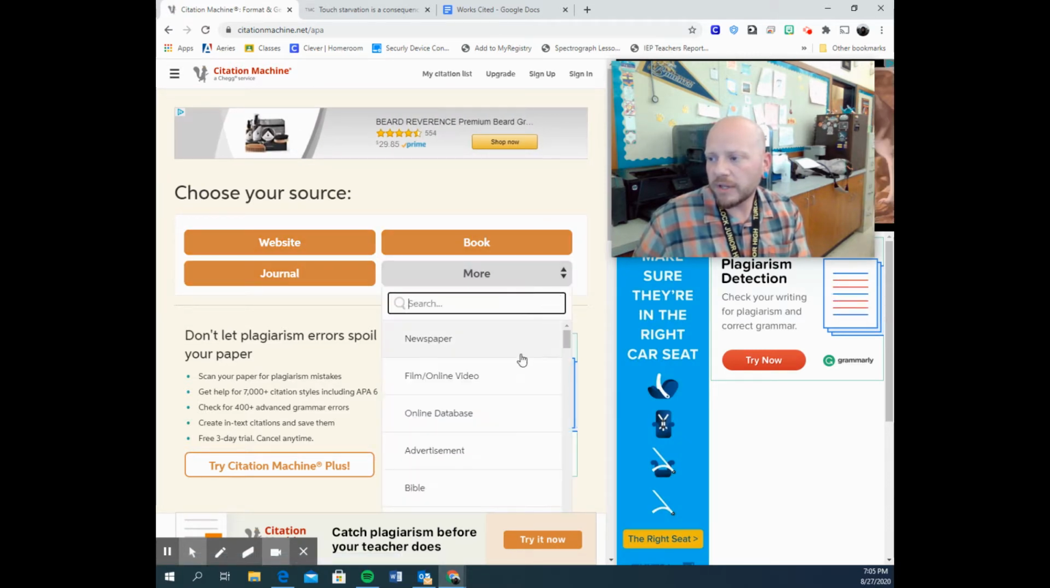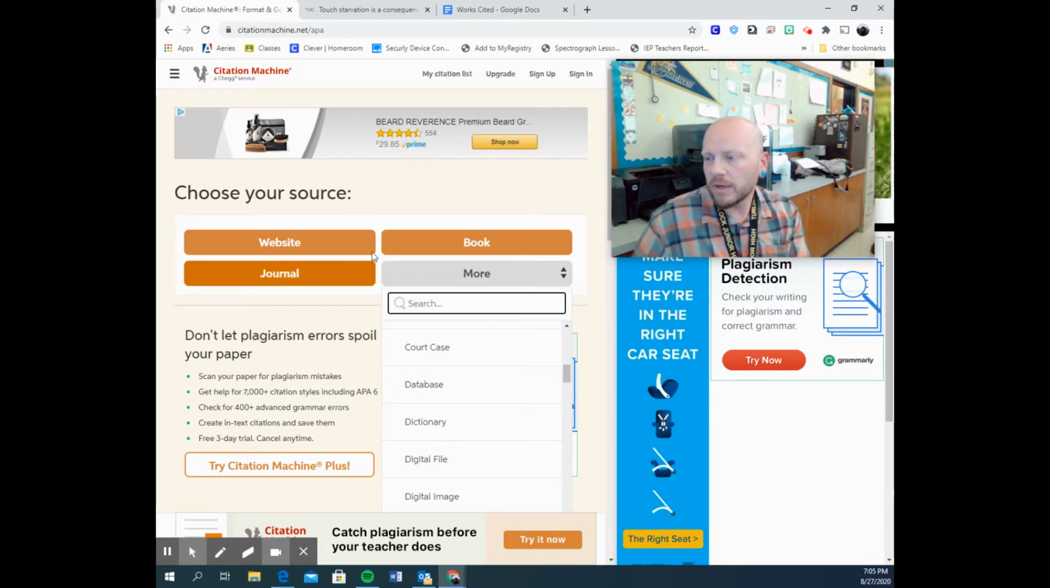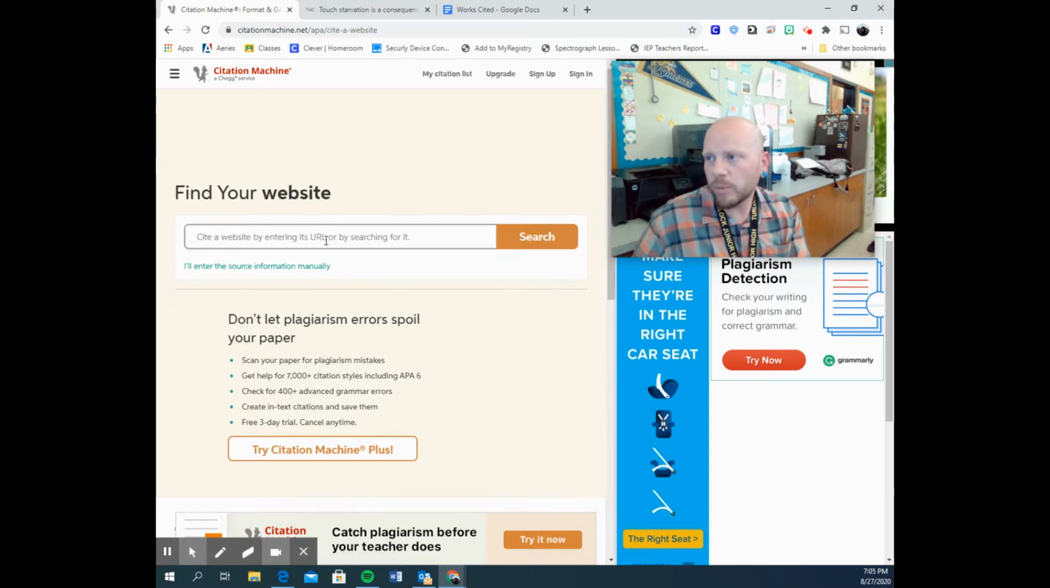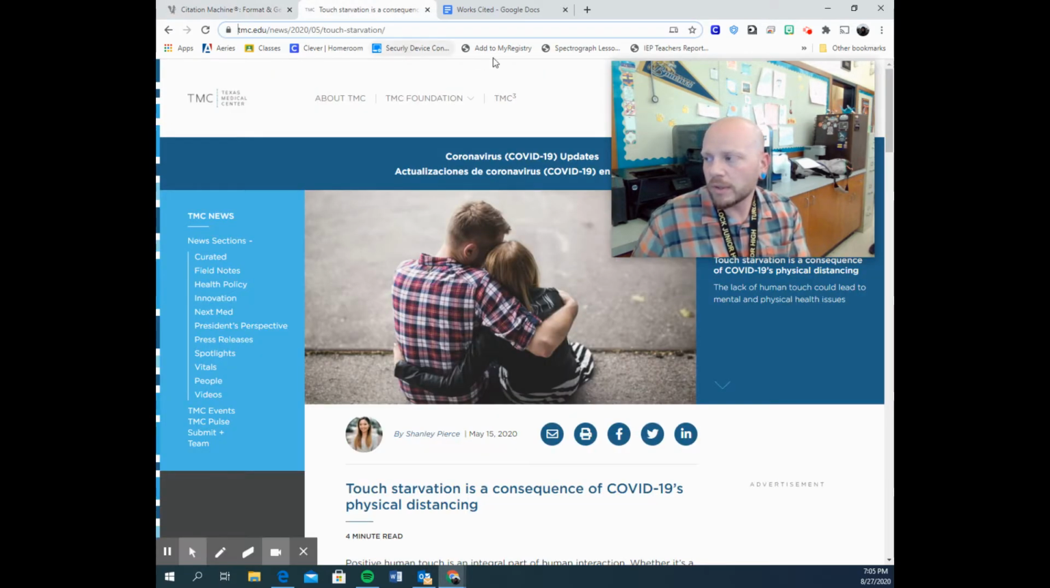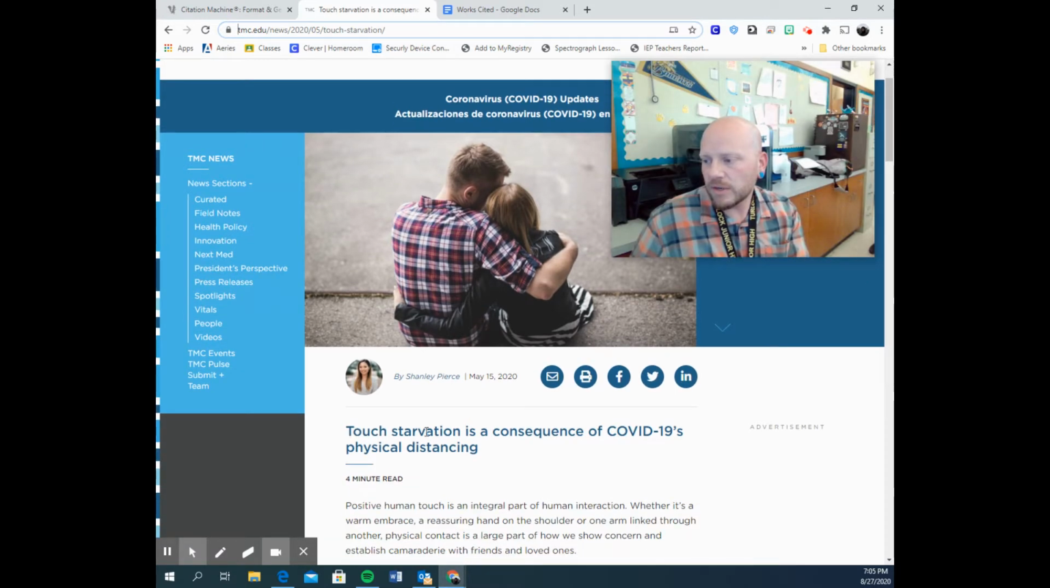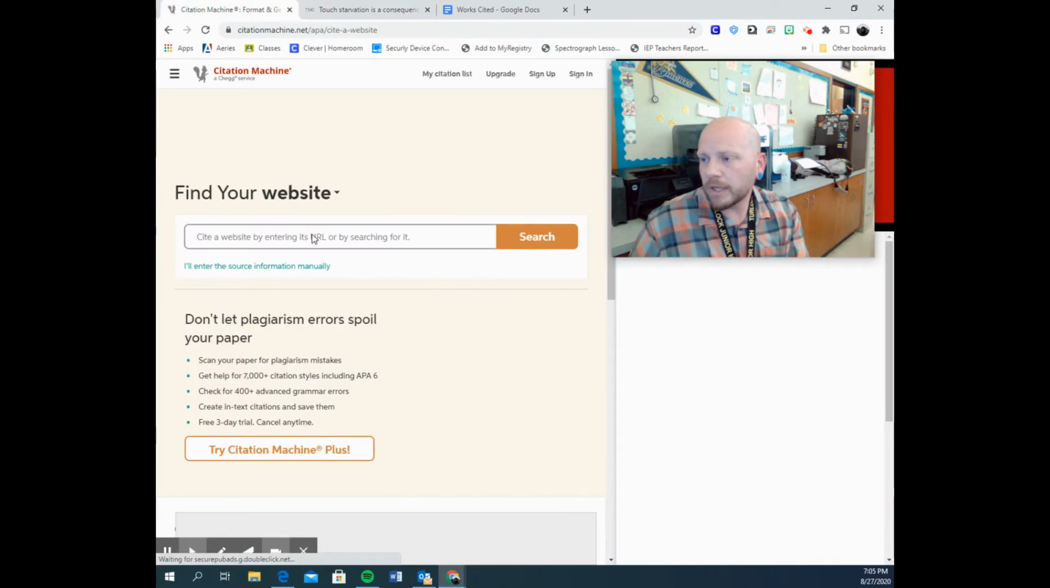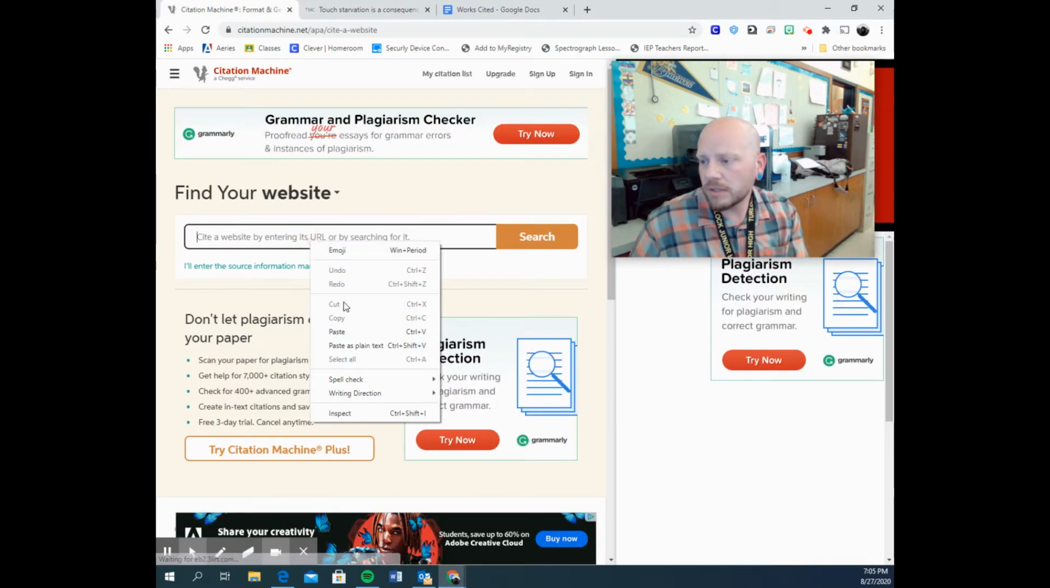and if you click the more, you can scroll down and cite a chapter from a book, an entire database, the dictionary, whatever. So I'm going to cite something from a website, and I want to create a citation from this article that we've looked at in class, Touch Starvation as a Consequence of COVID-19's Physical Distancing. So go to the URL, highlight and copy the whole URL. And then we're going to paste that right here in the citation machine.